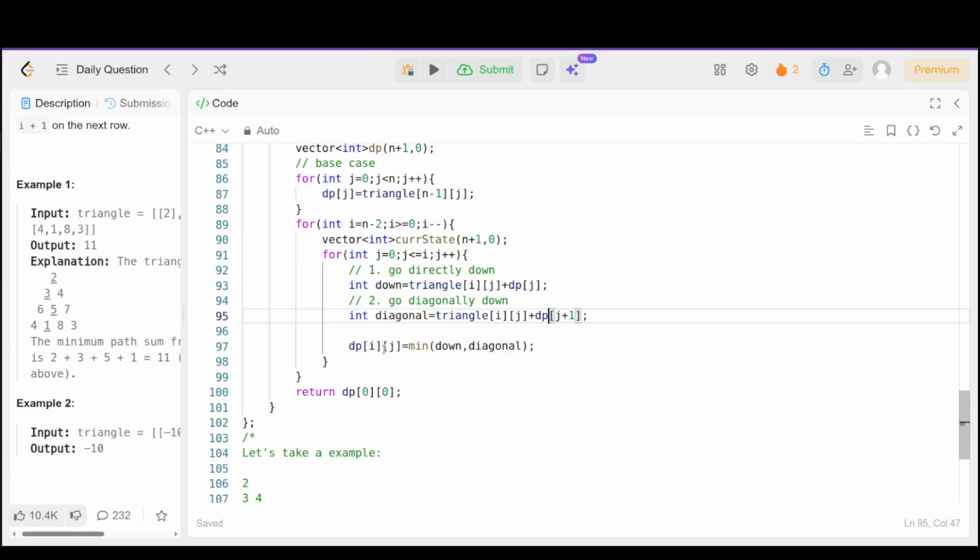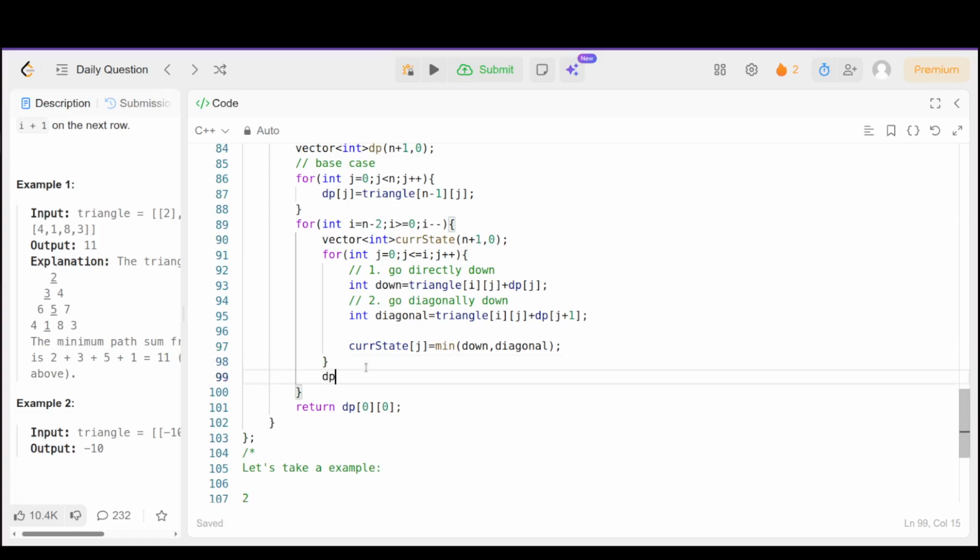Instead of storing in dp[i][j], we just store in the current state, because dp is defined for the next step. So we save it in the current state, and current state of j equals the minimum of down and diagonal. At the last, we update dp as the current state, because we calculate from the previous row of the current row. And now at last we just return dp of 0.